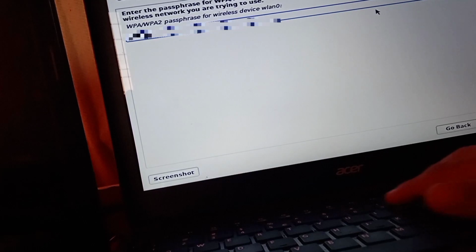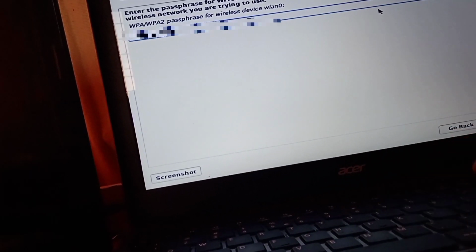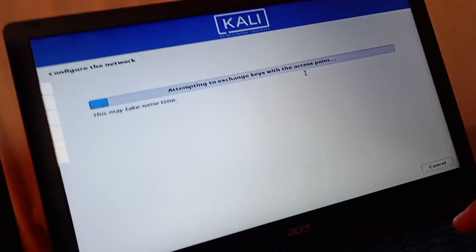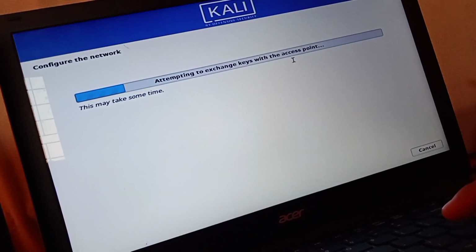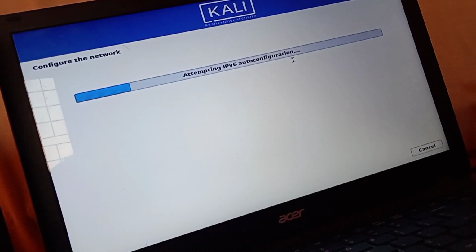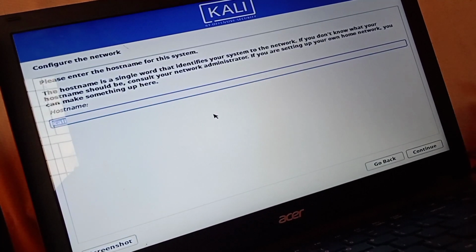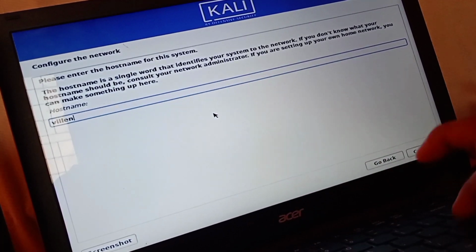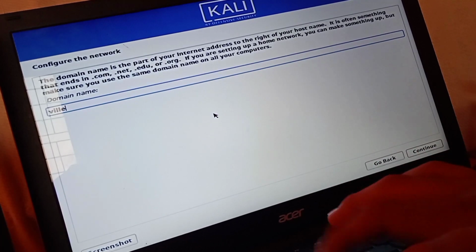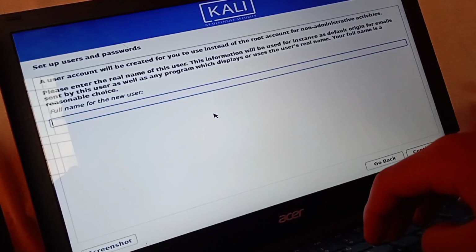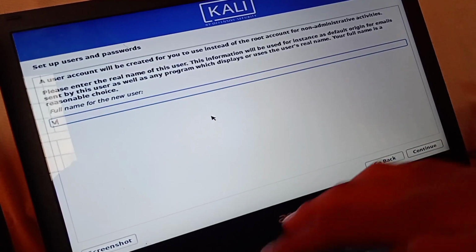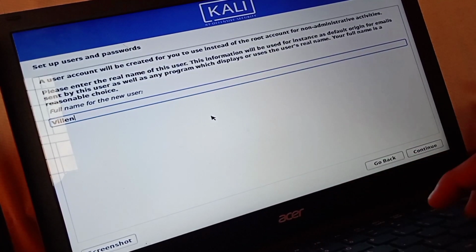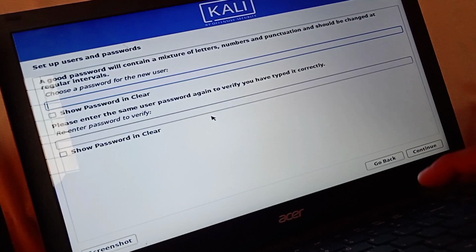Then put your password. I don't want to show you my password because my neighbors also watch this video, then they will get my password. It is checking whether our password is right or wrong. Mine is wrong, so it's confused. Then choose the host name. I am villain, so I will choose my host name as villain. Domain name also villain. You can choose yours. Then full name, my full name is villain. Everything villain. Username also villain.